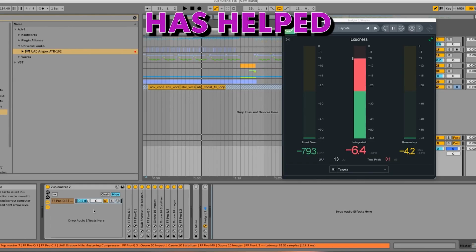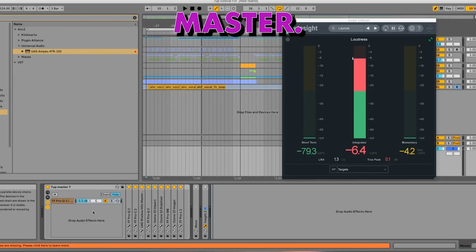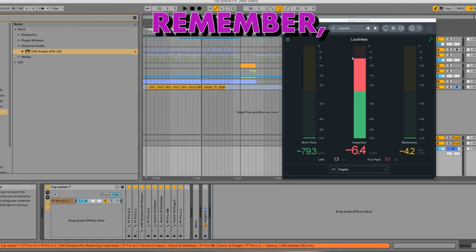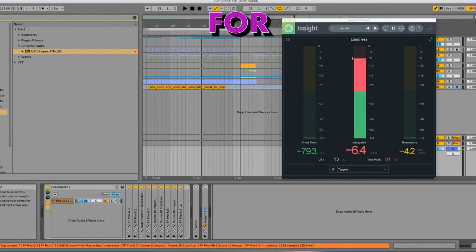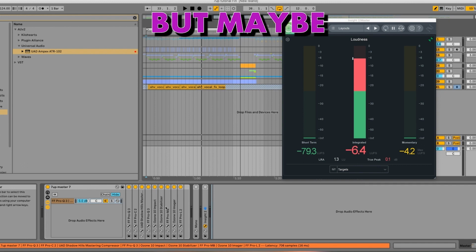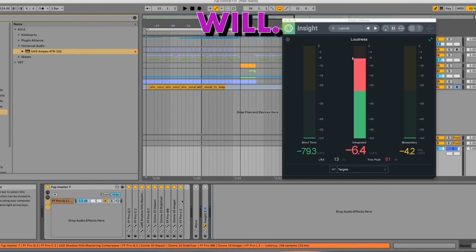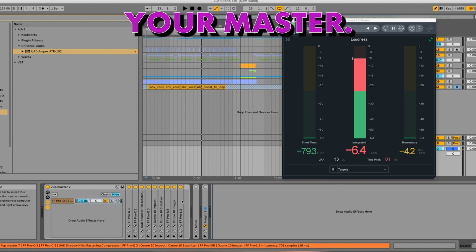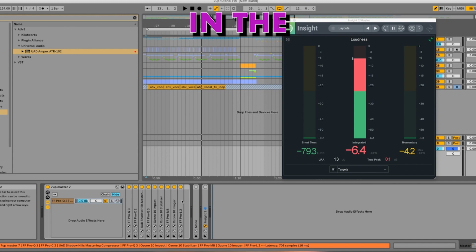Hopefully this has helped you improve your master. Maybe you're adding a couple of these plugins to your master chain and tweaking them to work with your song. Remember, these settings might not work for your song directly, but maybe a couple of these plugins will, and hopefully the insight you get from seeing how I'm doing my master will help perfect your master. Alright, I'll see you guys in the next video.